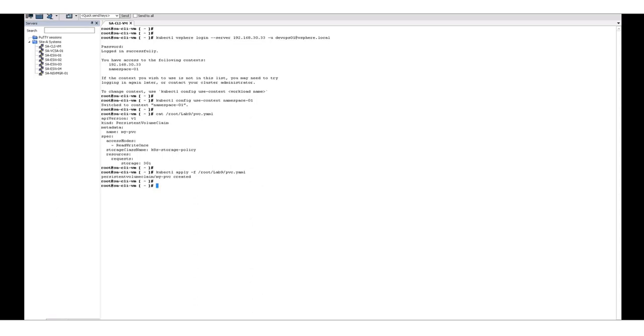So we've created the persistent volume claim. We can check the details by using kubectl get pvc. We can see the volume name, the policy, the size, and the read-write access.